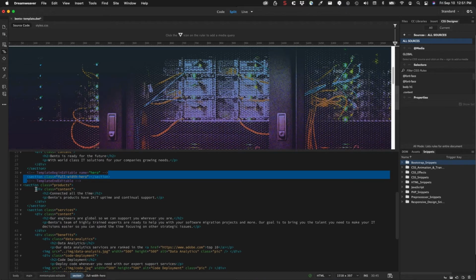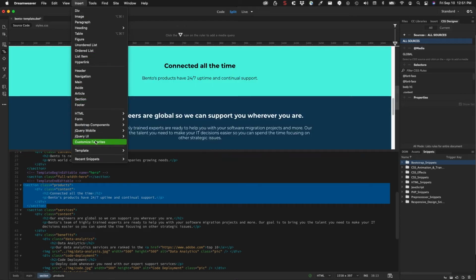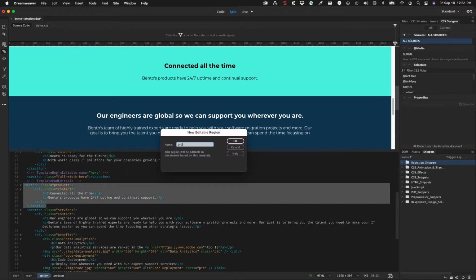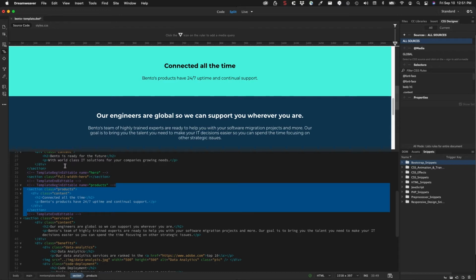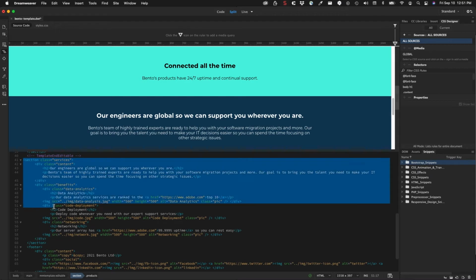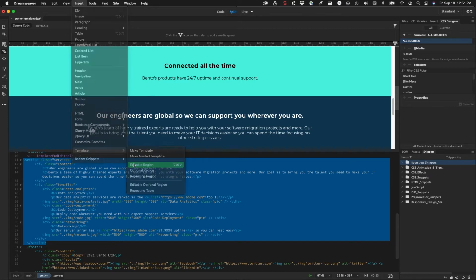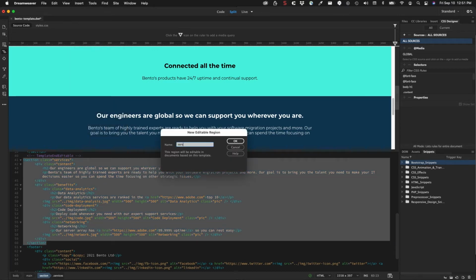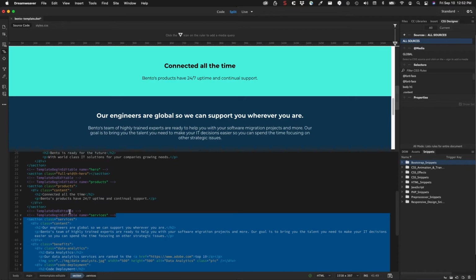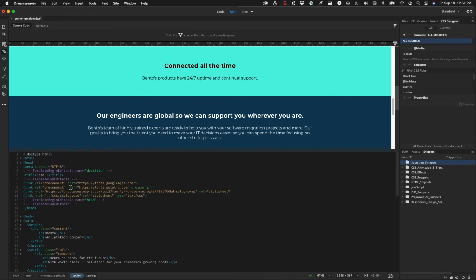Then this section for products, we'll do the same thing. Insert template, editable region. We'll call this products. Click OK. Again, it adds the extra code for that. And then services: insert template, editable region, just call this services. Click OK. The footer is not going to be editable, right? And then the main. So we've created all the editable regions.